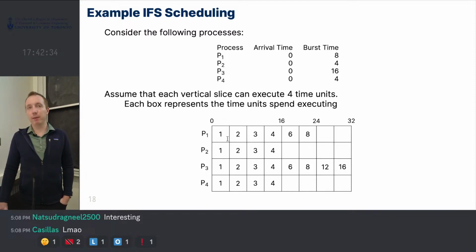So after 4 time units, they all ran for 1 time unit. Then for the next 4 time units, they all run for 1 time unit again. Again, we're being completely fair. Then this happens until a total of 16 time units pass, where each of our 4 processes was given a fourth of the CPU time. So each of them ran for 4 time units.